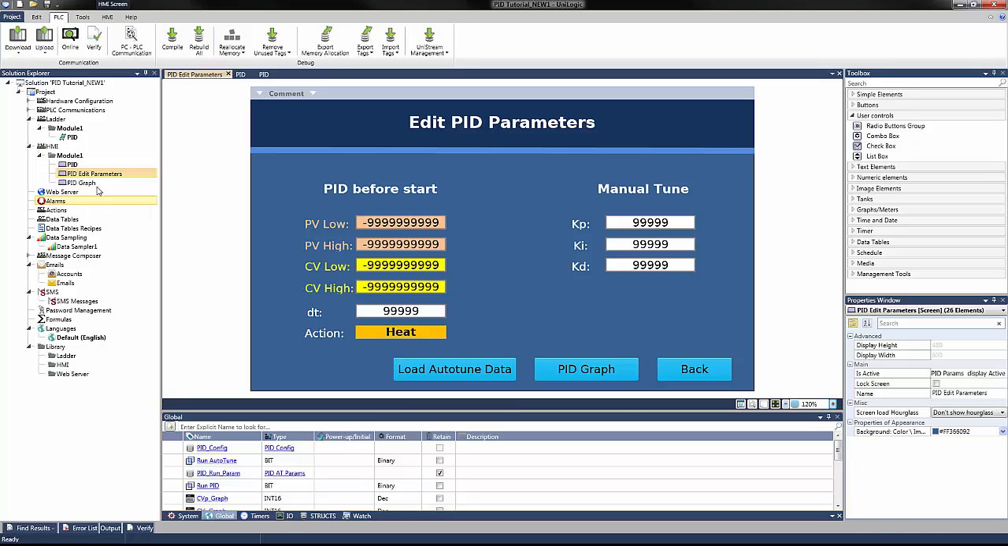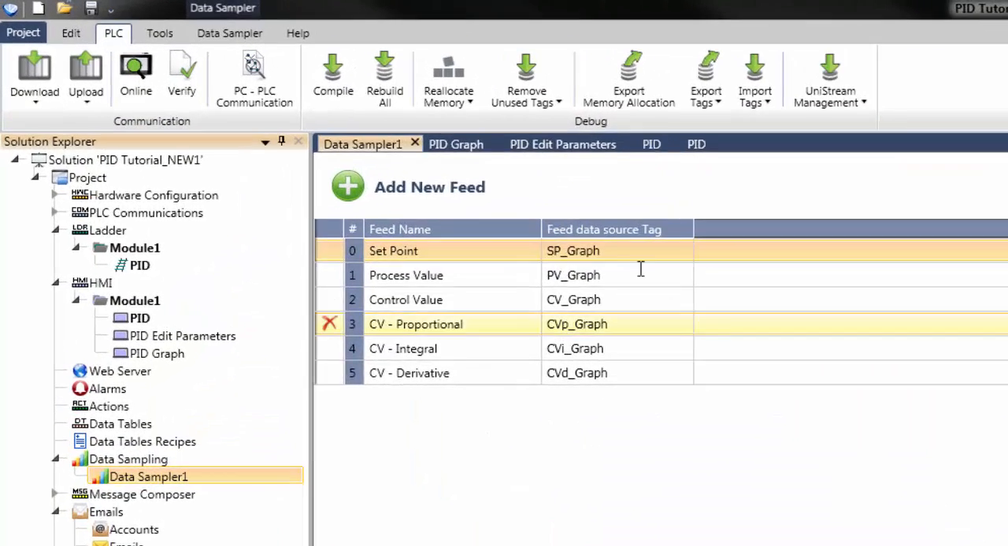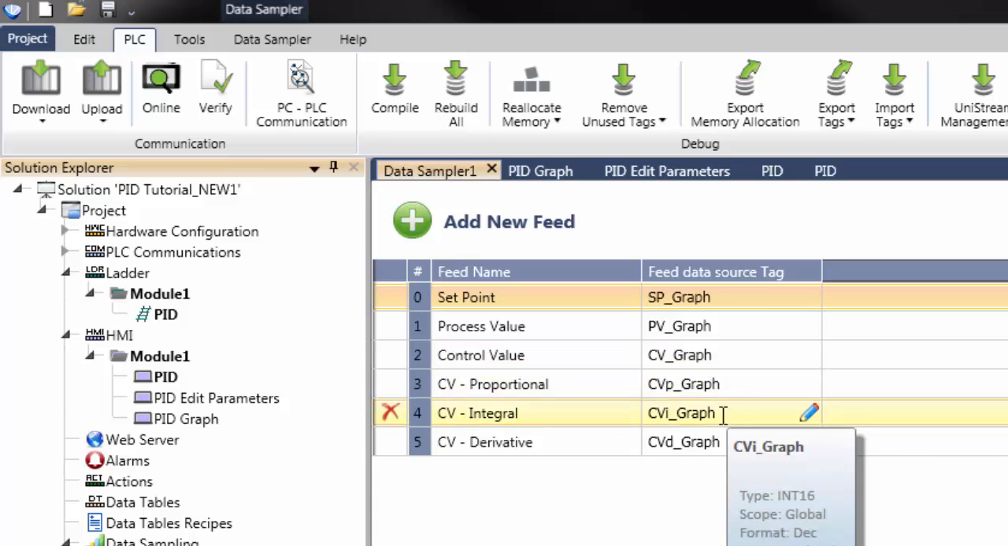The third screen prepared is the PID graph, where the PID loop can be monitored over a period of time. Below the trend graph, there is a legend for the colors of the curves that will be displayed on the graph. Viewing this graph can be helpful when troubleshooting any discrepancies in the PID loop by monitoring how the PID parameters are reacting in the PID process. Navigating to the data sampler, notice 6 values are sampled for the trend graph: the set point, process value, control value, and the independent P, I, and D values.